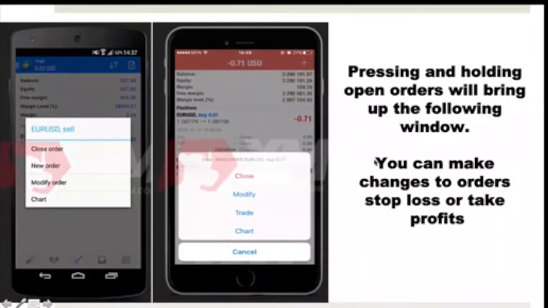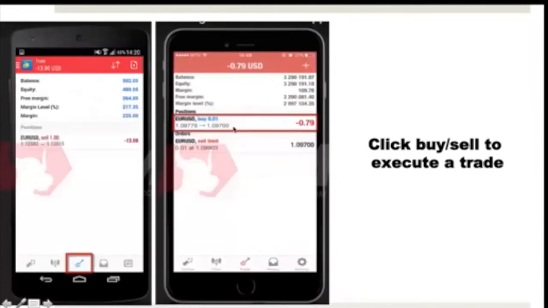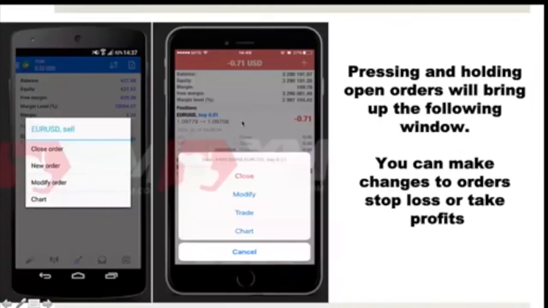The only reason why I won't do, yeah, like an overdraw, exactly. Yeah, okay. So if you press and hold on one of your trades, so once you get here, boom, you press and you hold that thing, then this window pops up. You can close it, you can modify it, or you can add a whole other trade. That's what you can do.